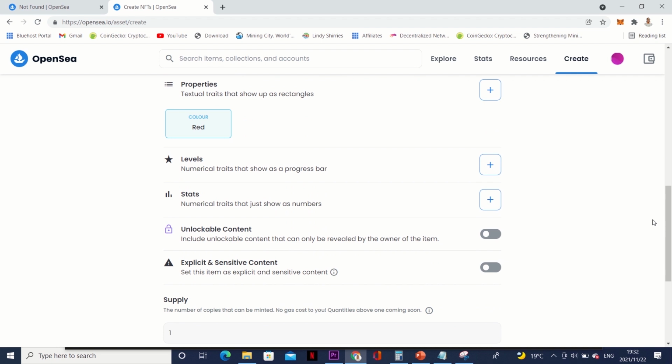And then the levels is just the numerical traits that show as a progress bar. You can add that as well. You don't necessarily need to add all of these things, but you can add as and when you get familiar with these. And then stats, numerical trait that just show as a number, and then unlockable content includes content that can only be revealed by the owner of the item. So you can just maybe say if you want to create a value or maybe levels, you can just create that and then open it only to specific people.